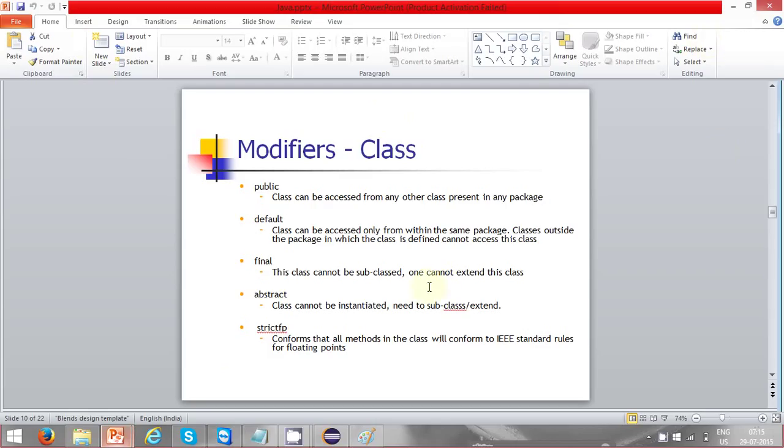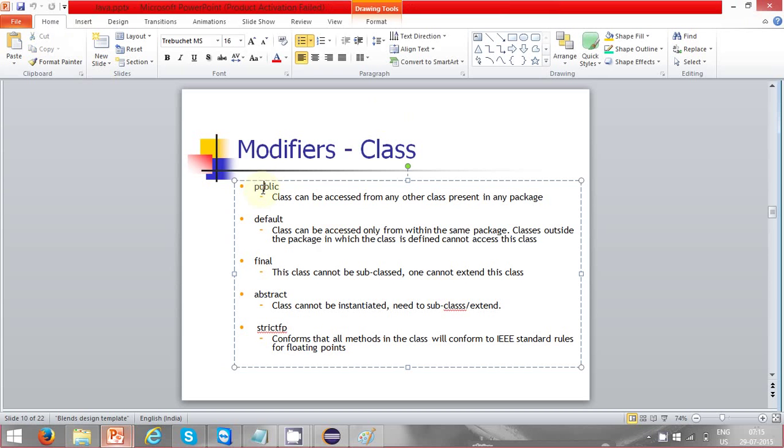Let's see about class. What are the modifiers you can apply to a class? To a class you can apply public, default, final, abstract, and strictfp. Right now I'm going to deal with only these two things. Other things I will deal with later whenever they come into the picture.